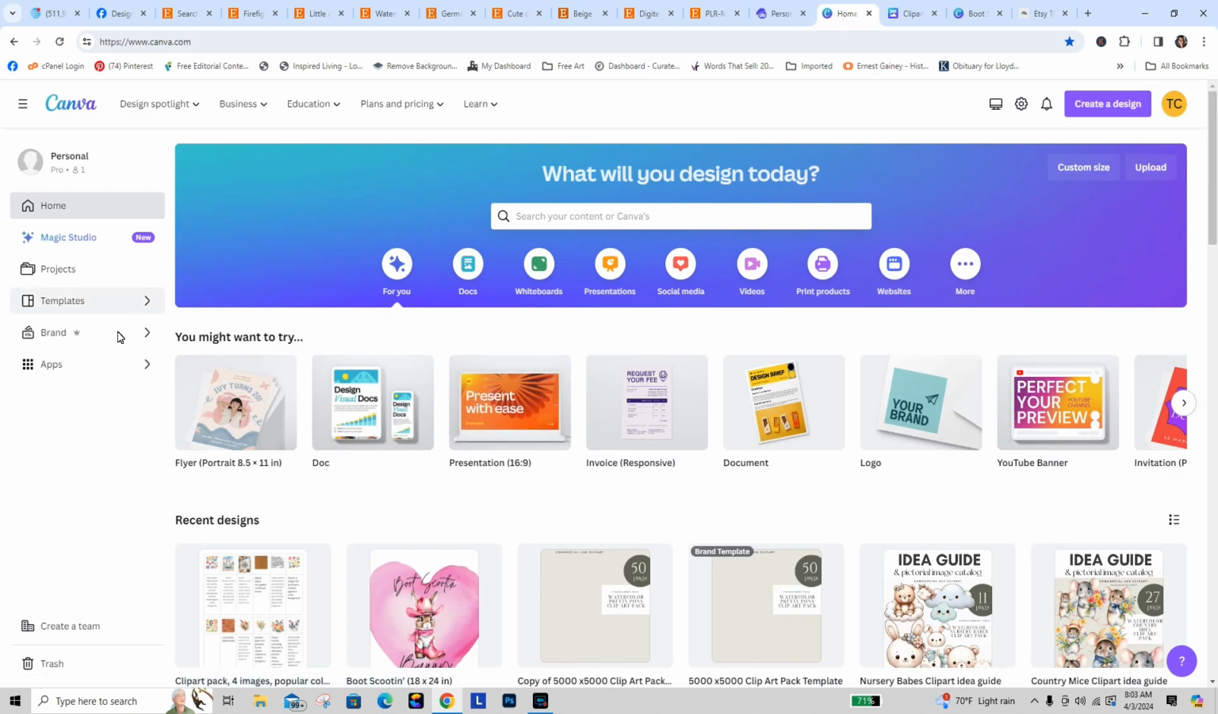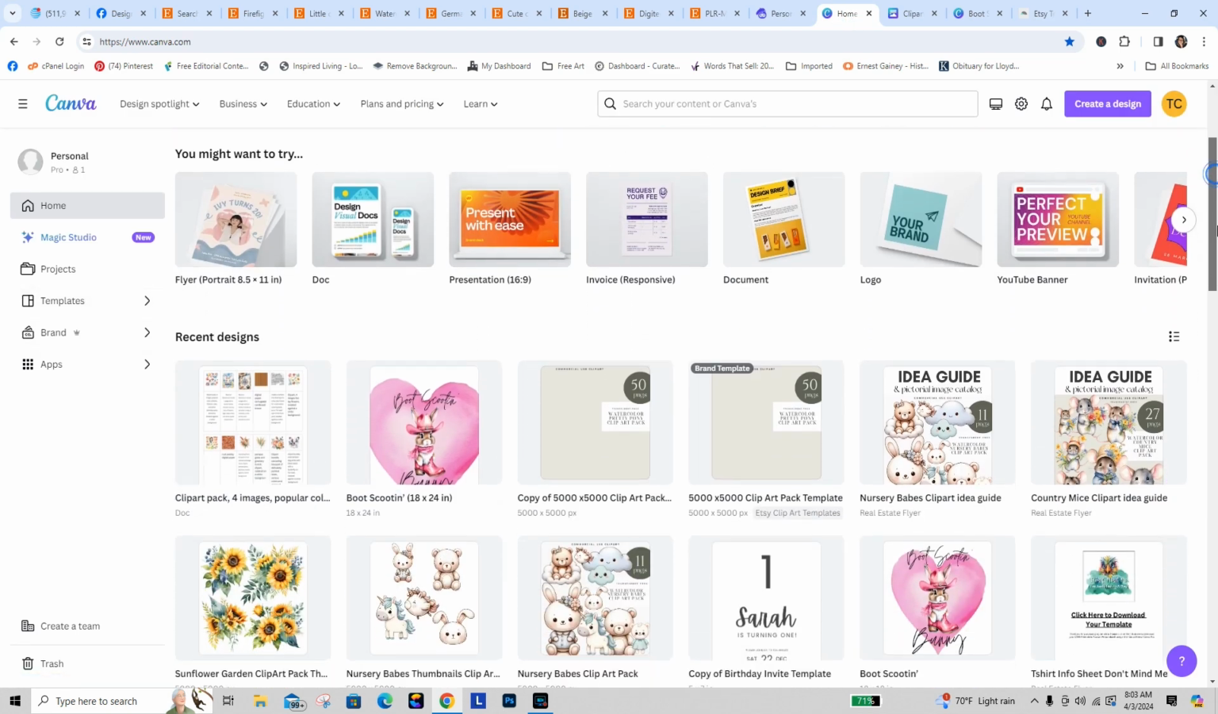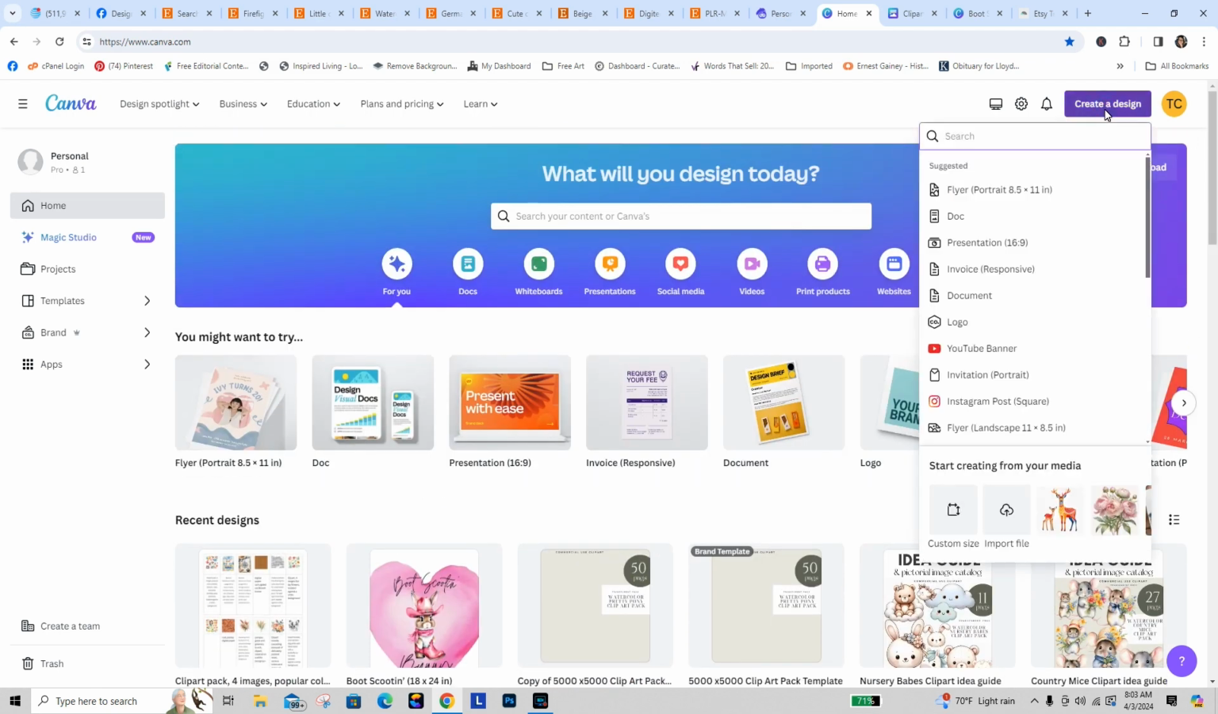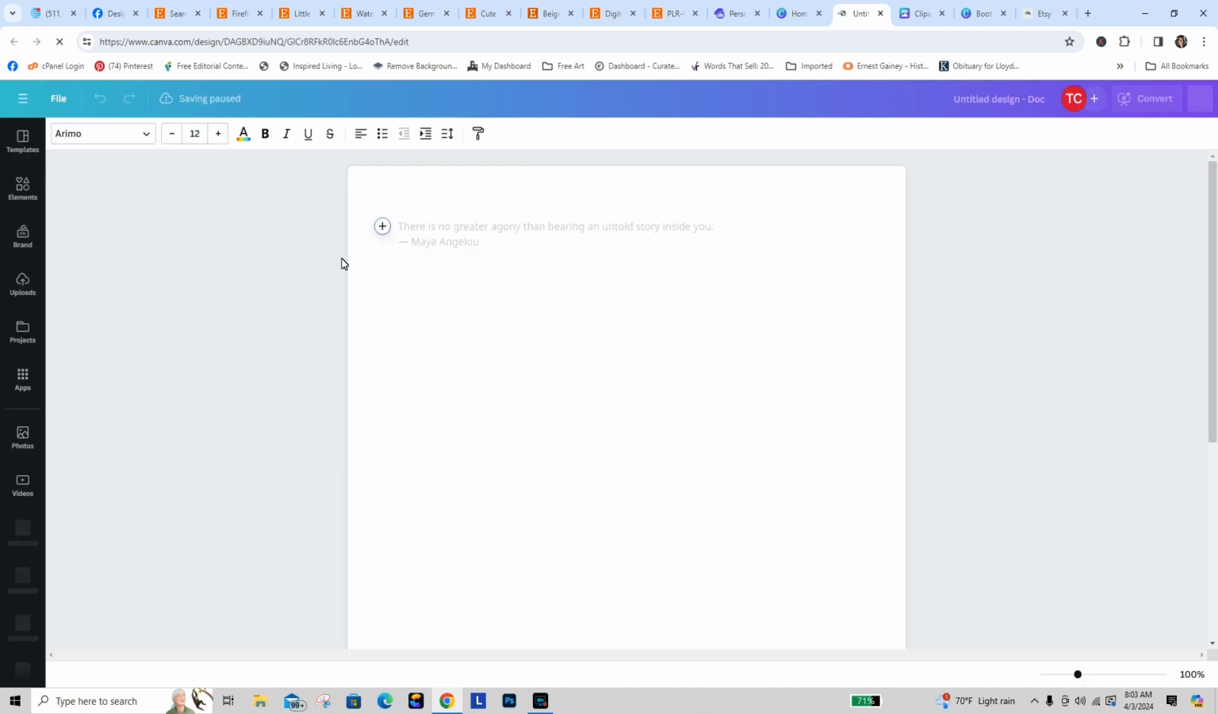While it's doing that, let's see. I'm going to go in and we're going to create a new design. We're going to create a document. I'm going to show you how to build your own page like this.